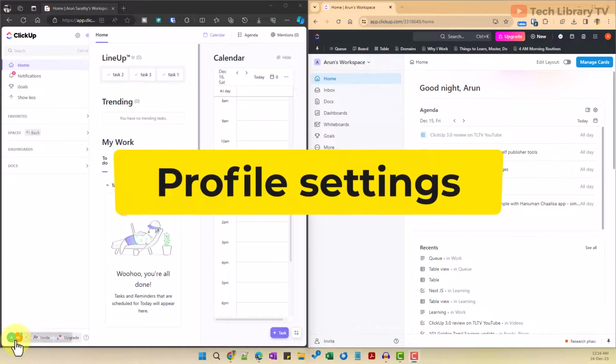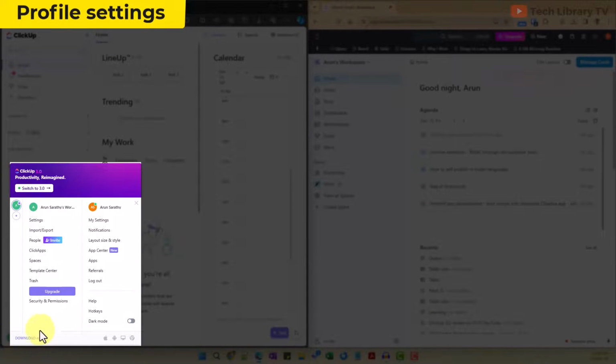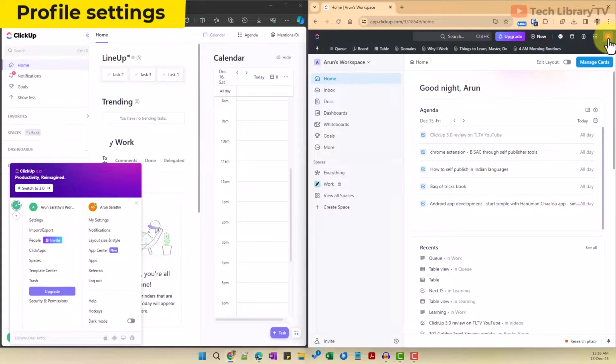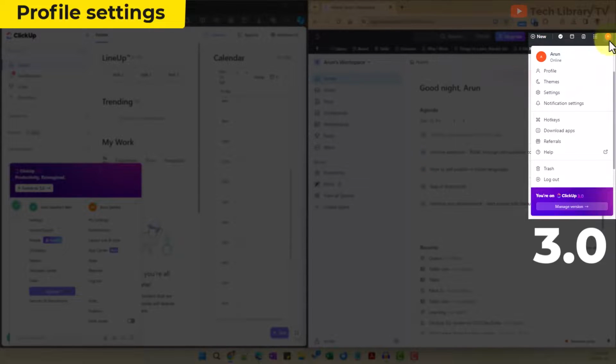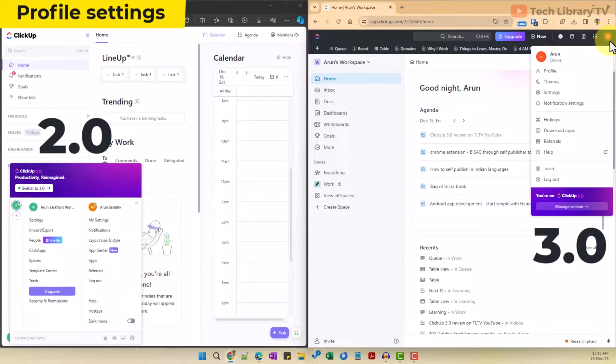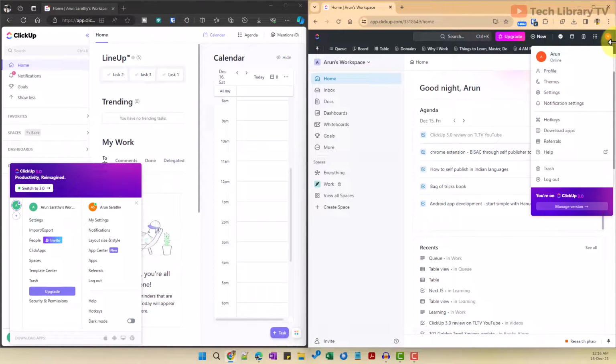Next, the settings and profile information were all at the bottom left corner in version 2.0. In the 3.0 version, this is now moved to the top right corner. In my opinion, this was definitely a better move as it is easier on the eyes to navigate the options. And it also feels natural to look for profile settings on the top right instead of the bottom left, since many other apps do it this way.